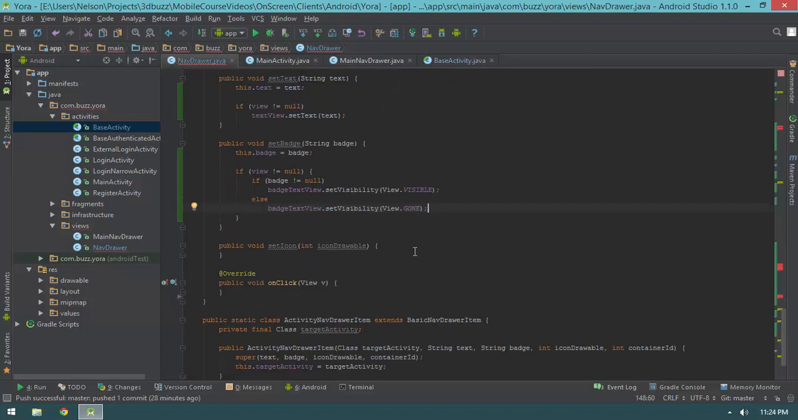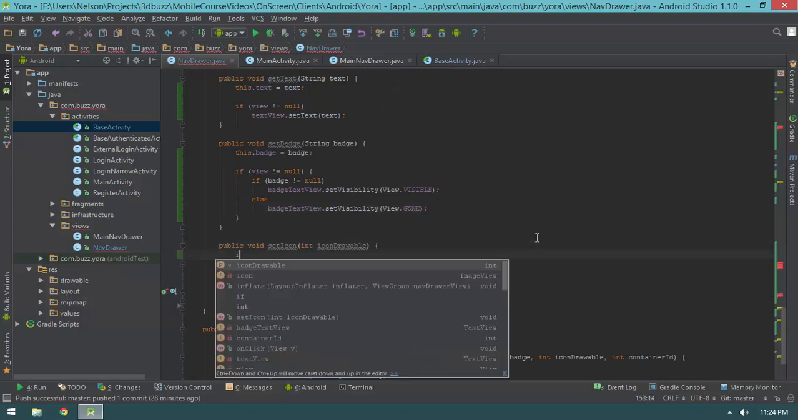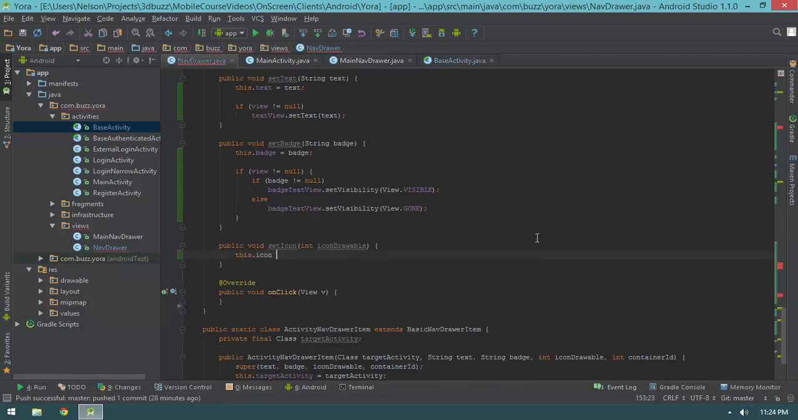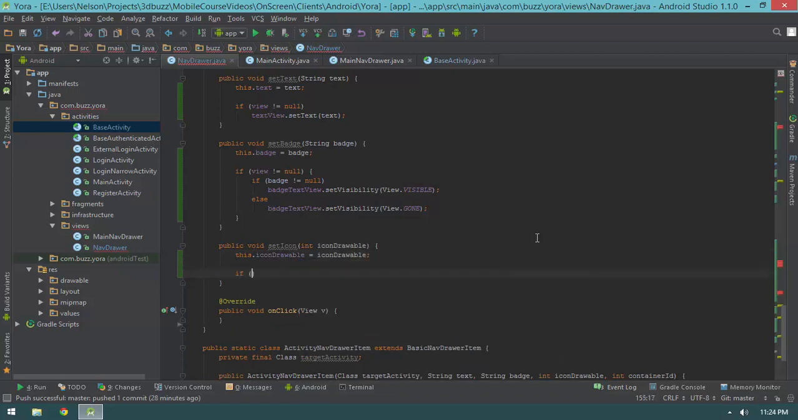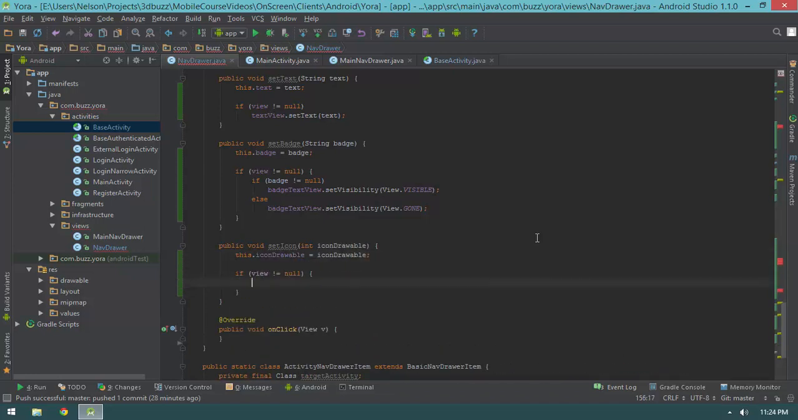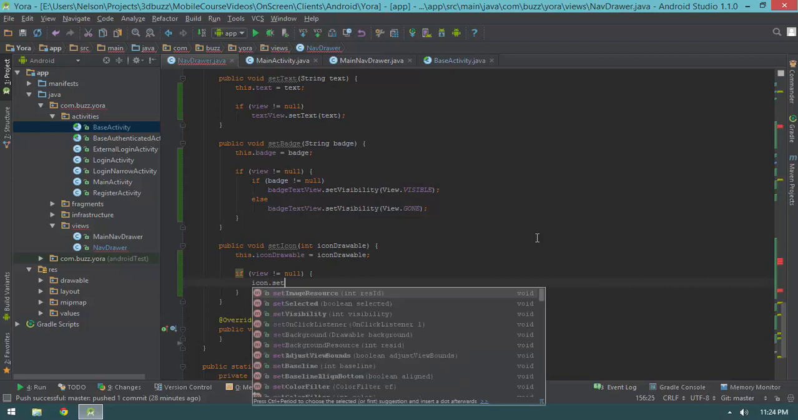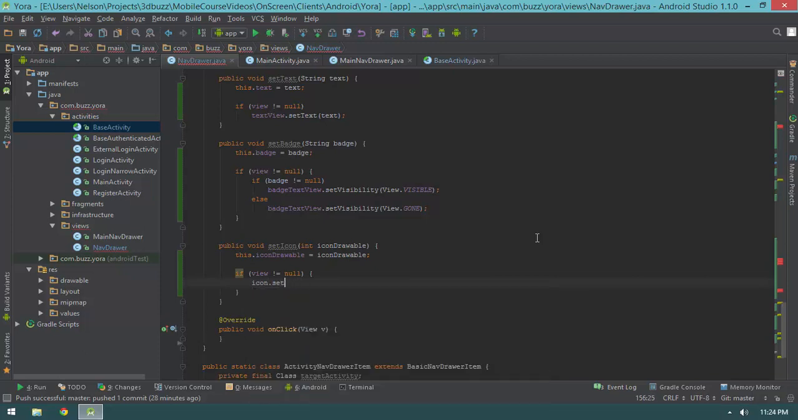And finally, we'll do the same thing with our icon. this.iconDrawable equals iconDrawable. And then I'm going to say if view does not equal null, then icon.setImageResource, iconDrawable.